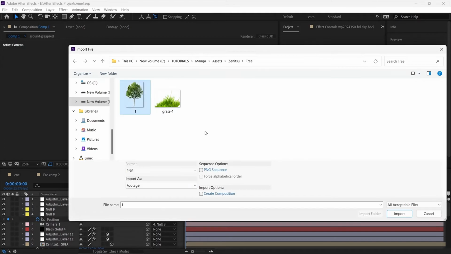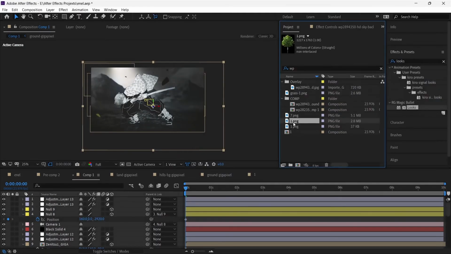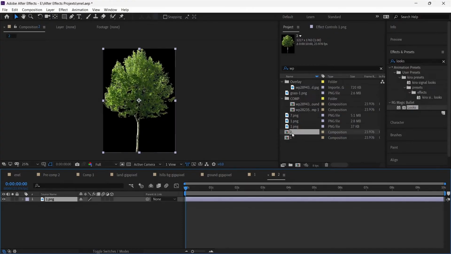Now time to add grass and trees to the scene. Do a similar process that we did with other assets.